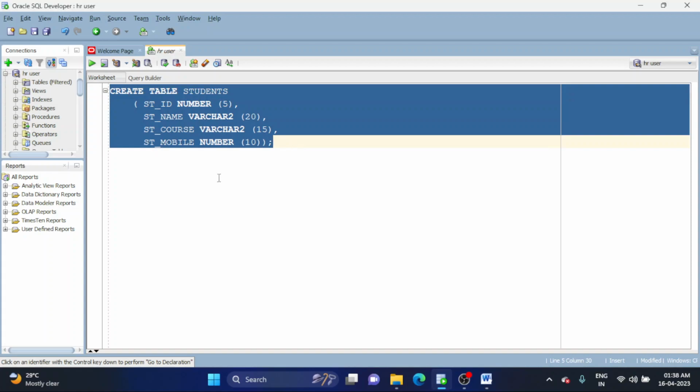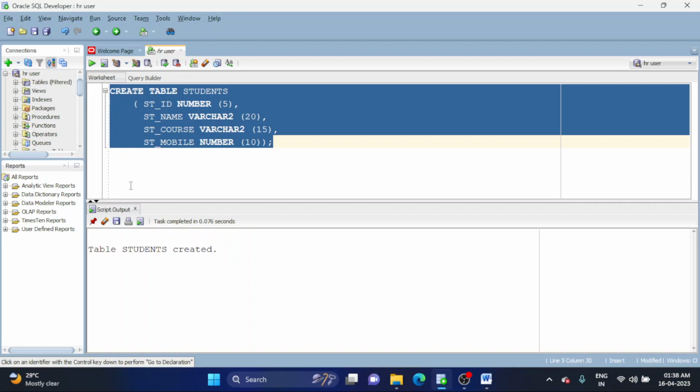Just wait. Select this one and do execute. Table students created successfully. Our required table students is successfully created.